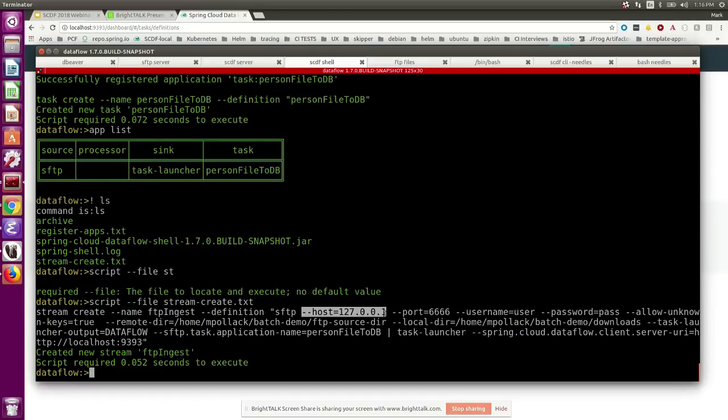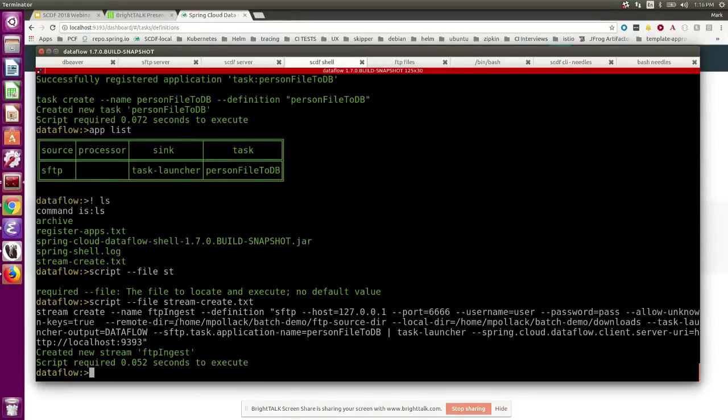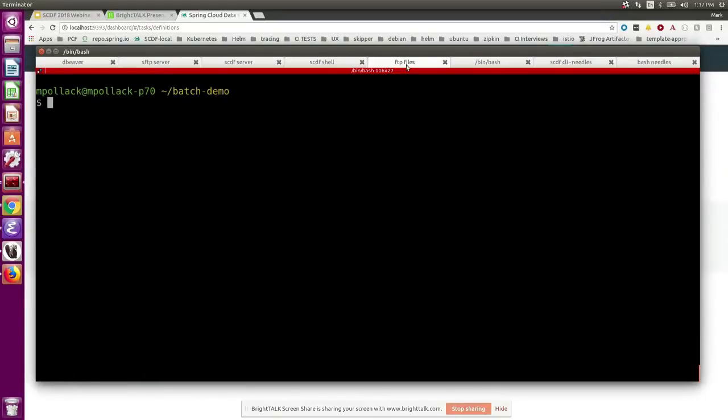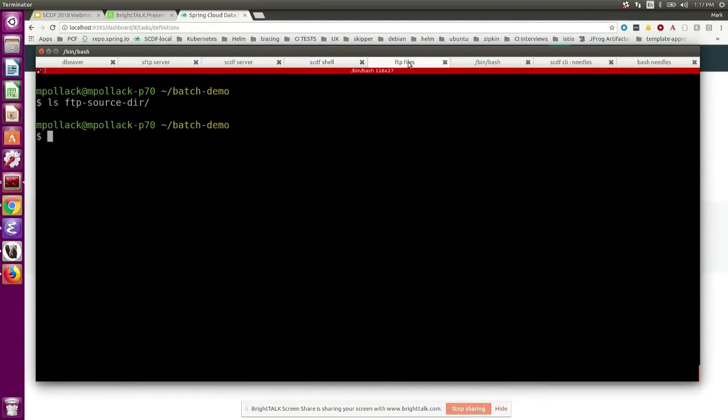Here I'm doing this all on the local machine. This is the port. The username and password is sort of meaningless. And the remote directory where I'm going to dump files is here. It's on my local machine, but it's effectively mimicking a remote FTP site. So FTP source dir. If I take a look at the directory, that's empty. And when I download them, I'm going to put them into this directory, downloads. Just take a look at that. Right, that's empty as well.